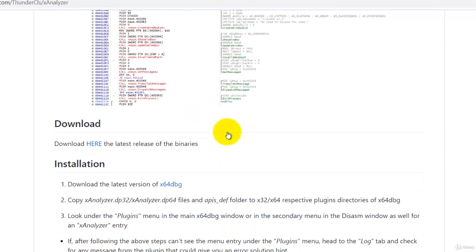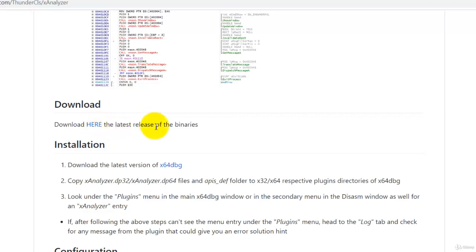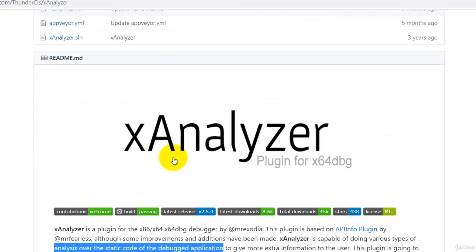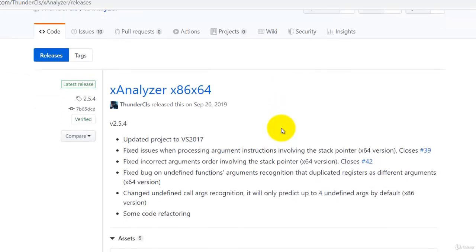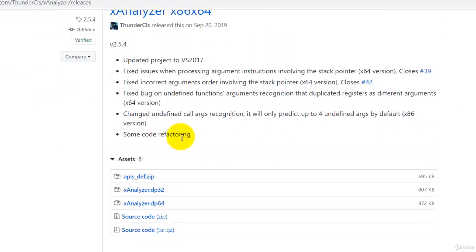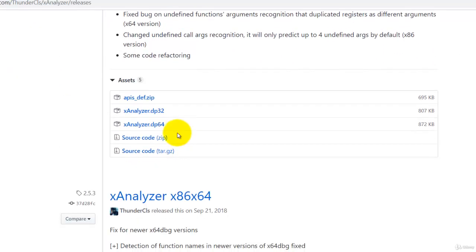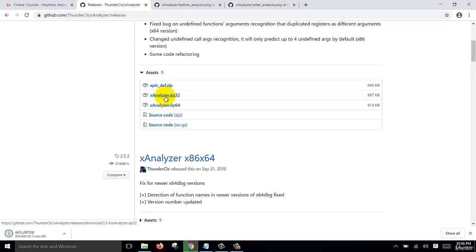So to download, you can click on the download here for the latest binaries, or you can click on this link here, packages, 19 releases. And here is the latest release. So you need to download these 3 files, 1, 2 and 3. So go ahead and click on it to download. So now you have 3 files.